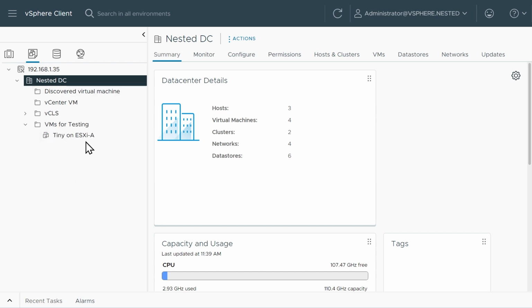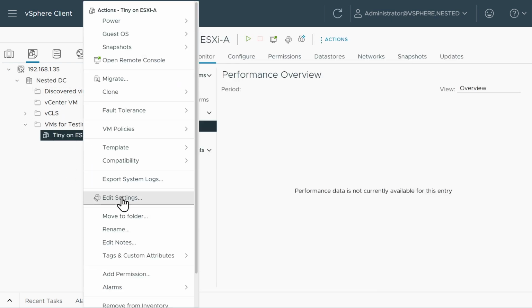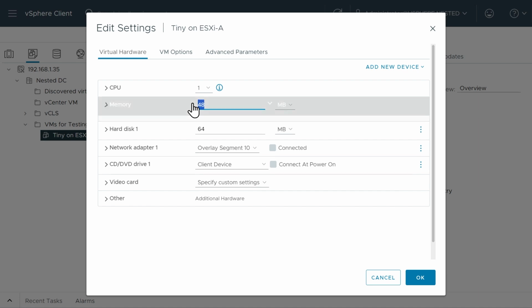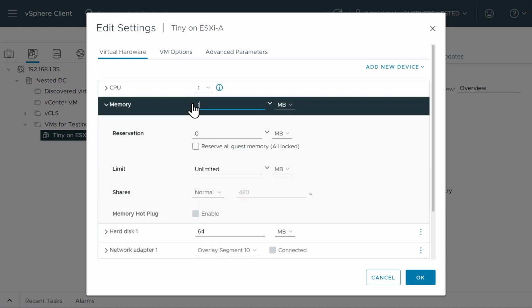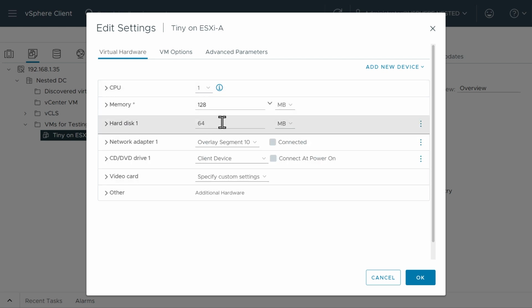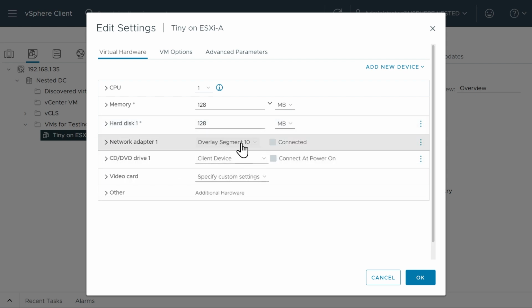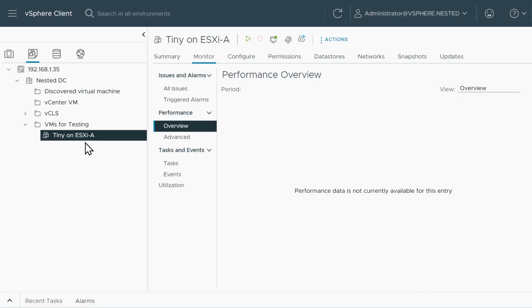And then before we turn that on, let me also go ahead and right-click and edit settings. I'm going to give that just a little bit more RAM. It currently wants 48 megabytes. I'm going to go ahead and give it 128 megabytes of RAM. Again, just like a rounding error. And then for the hard disk, I'm also going to give it 128 megabytes. Again, a very, very small hard disk, and it's set up as thin provision. Fantastic. And it's connected to overlay segment 10. I'll click on OK.